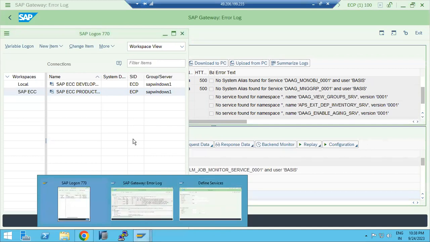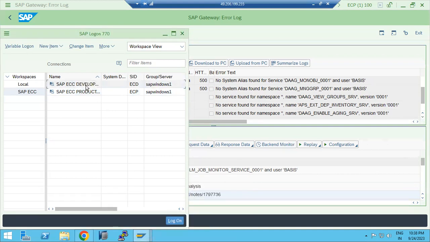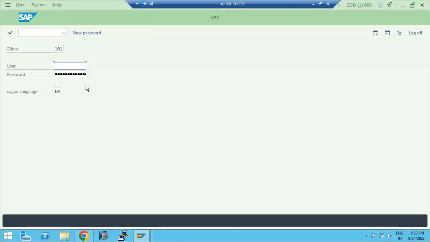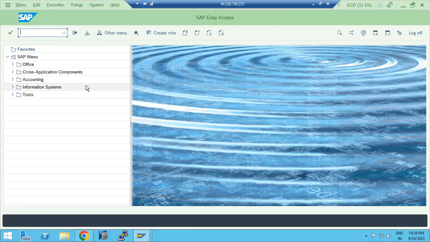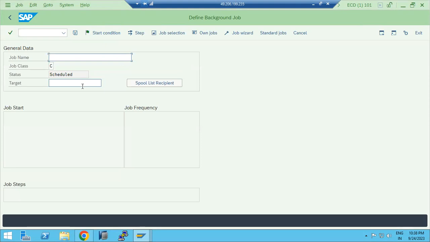SM36. So let's log into the system. Okay, any system you can use here. I am using an already existing system here. Just log into the development system here. Here, go to SM36. Right? Here, what I am doing, I want to run one payroll job, suppose like salary to employees, some salary job. I'm going to create it here, salary, right?